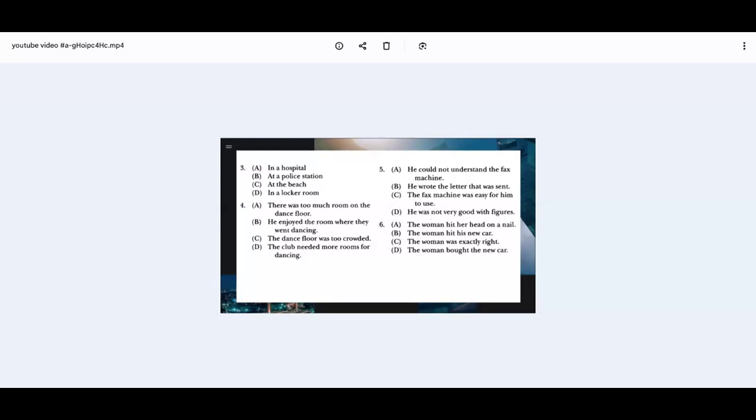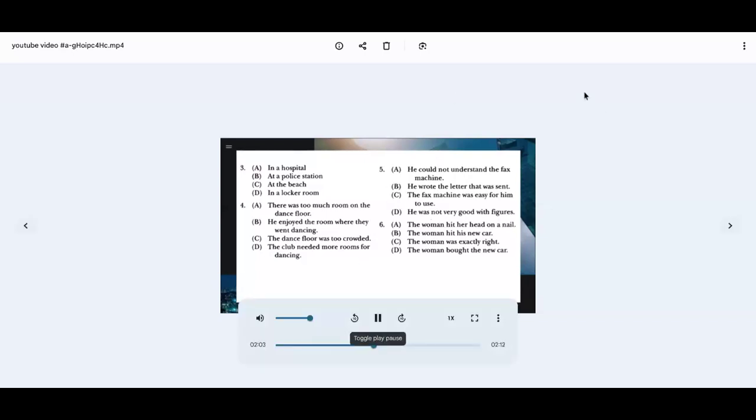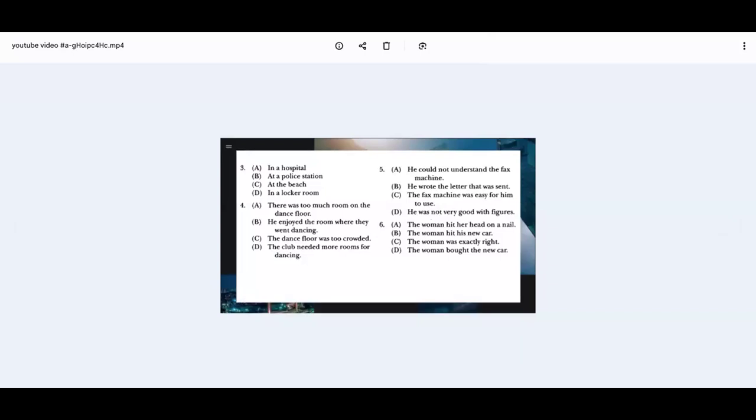Number 5. I just sent off the letter that you wrote. Then you did figure out how to use the fax machine. What had the woman assumed about the man? Number 6. I guess that you would buy that new car. And you hit the nail on the head. What does the man mean?